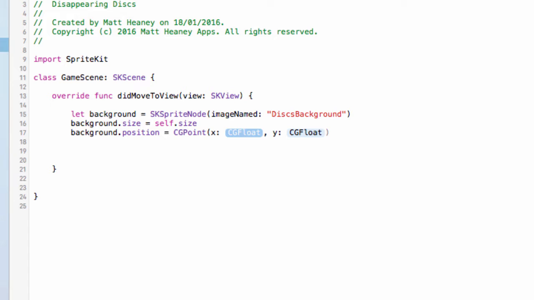And to do that, we will set up all of our positions depending on the width and the height of the scene. Okay, so for example, for the X, we will take the scene, so self, take the size, and take the width, and divide it by 2. So it's going to figure out halfway across the screen. And for the Y, we'll do the same thing for the height. So now the background is positioned in the center of the screen.